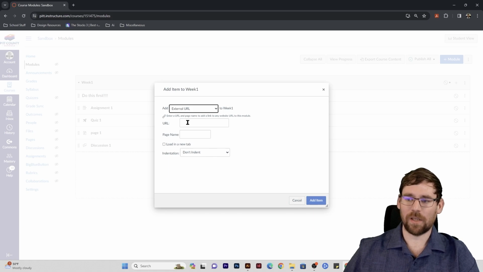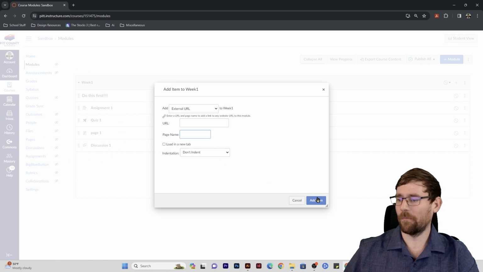The external URL takes them directly to a website. So if you add a website link right here and then name the page, it'll also give you an option to load in a new tab. I recommend always clicking that. That way they don't get out of Canvas by accident.